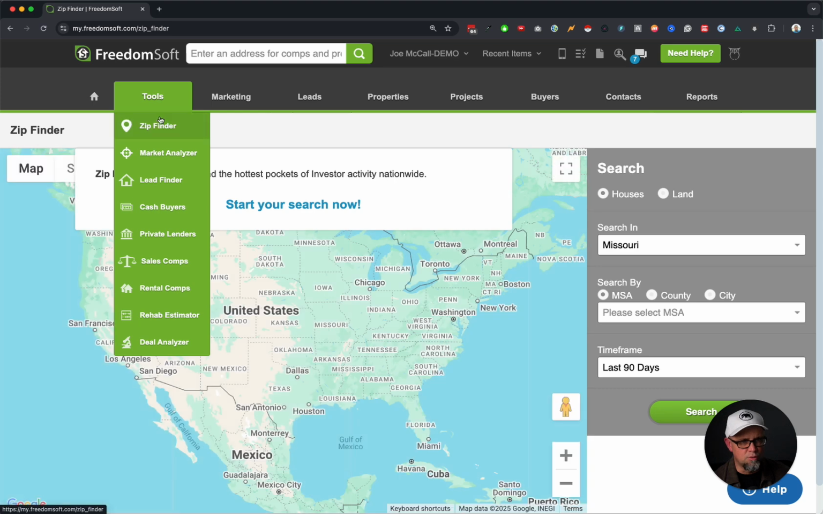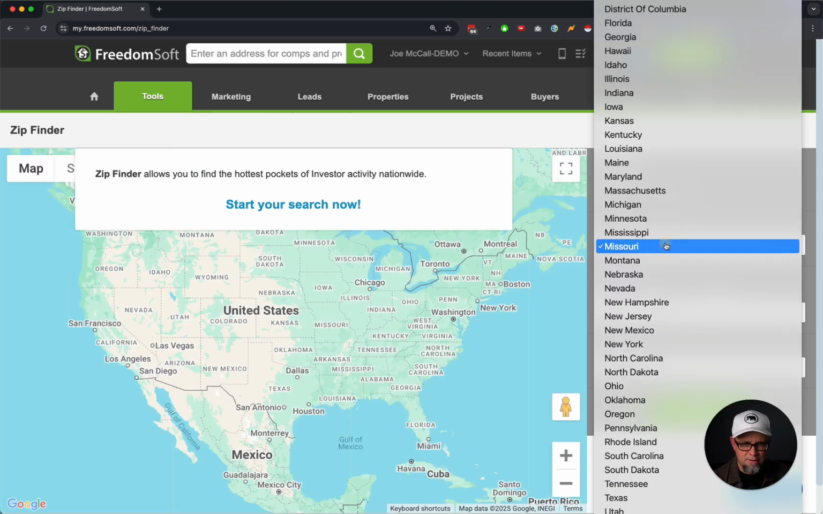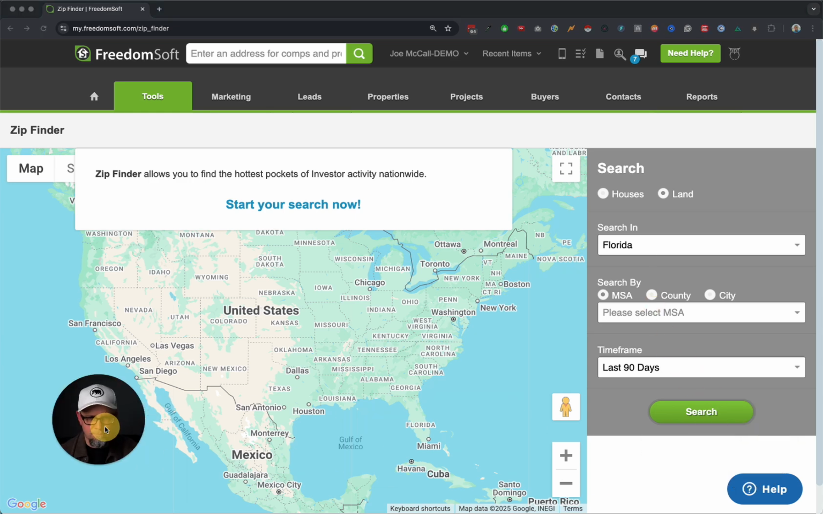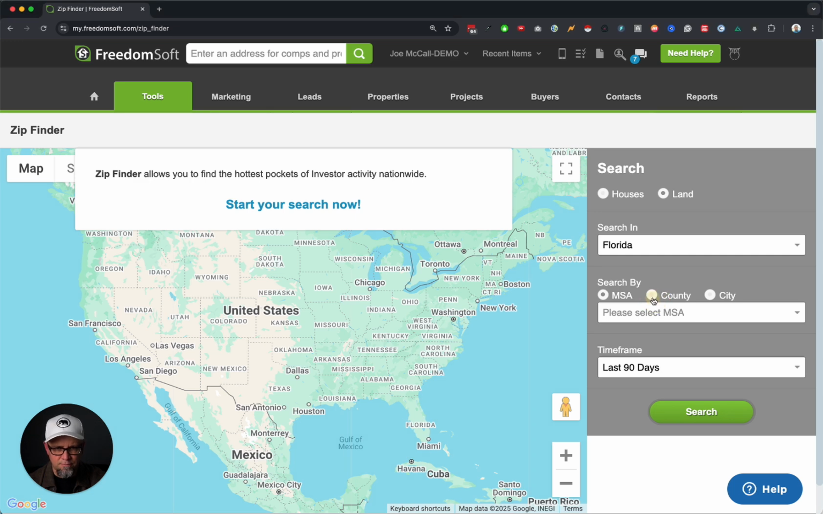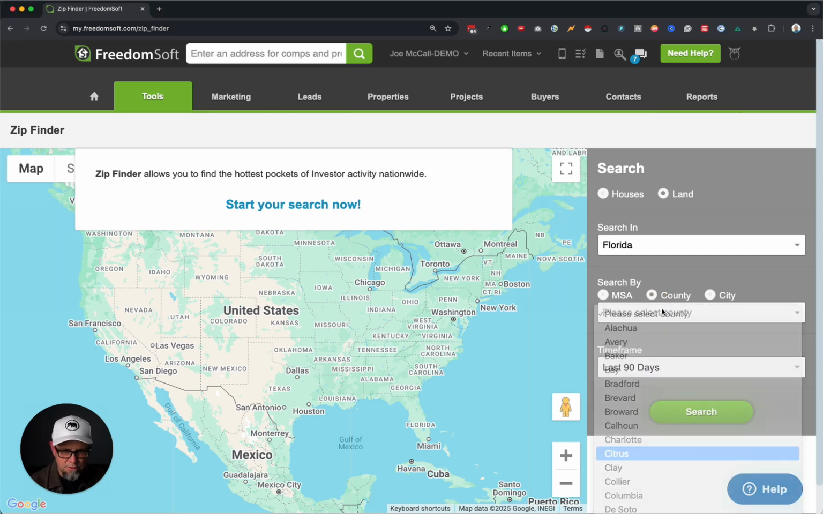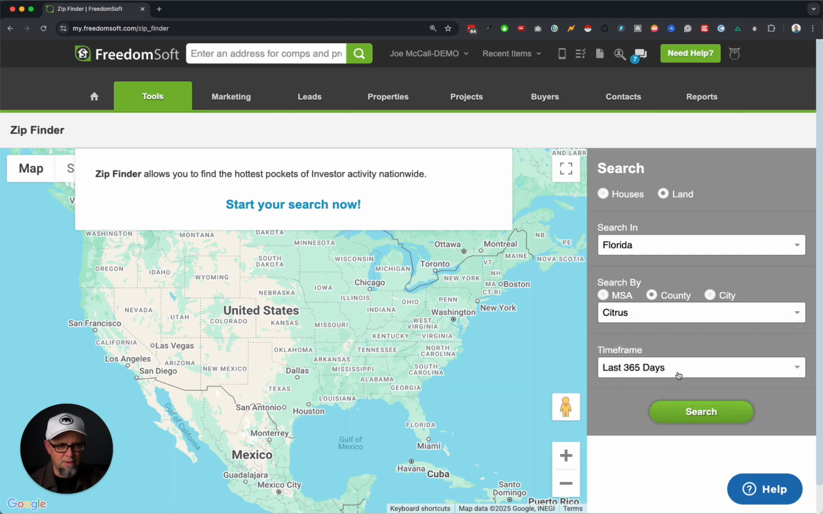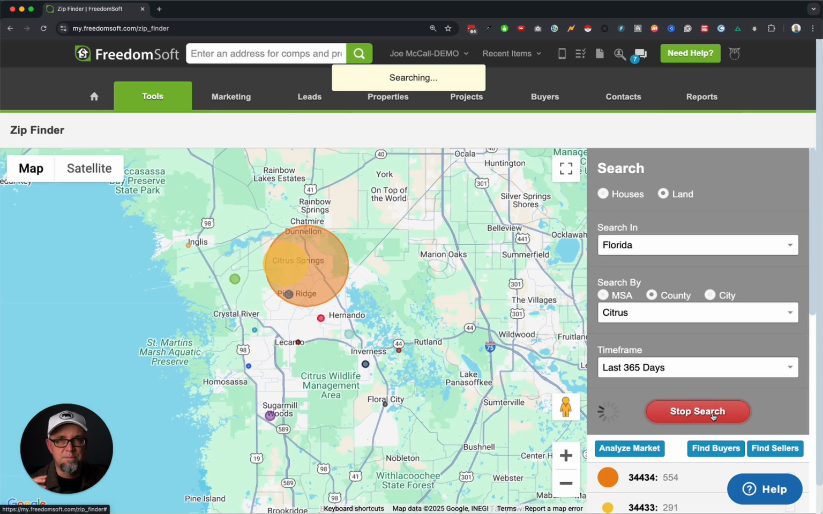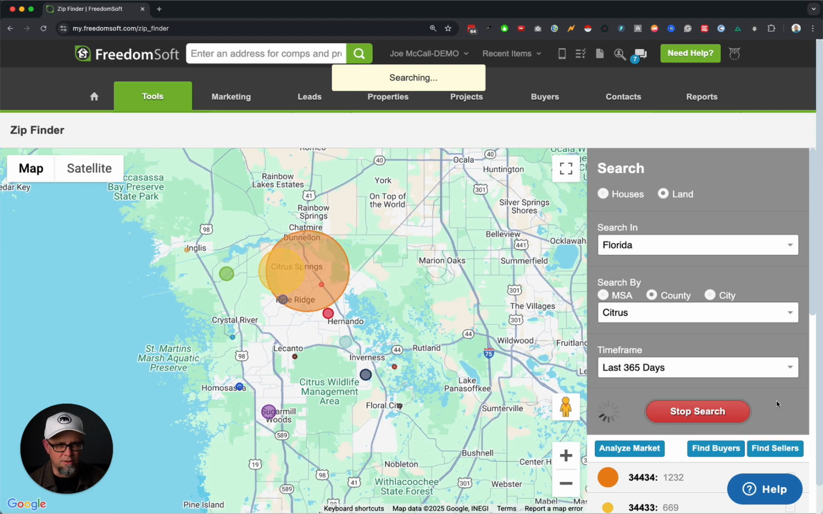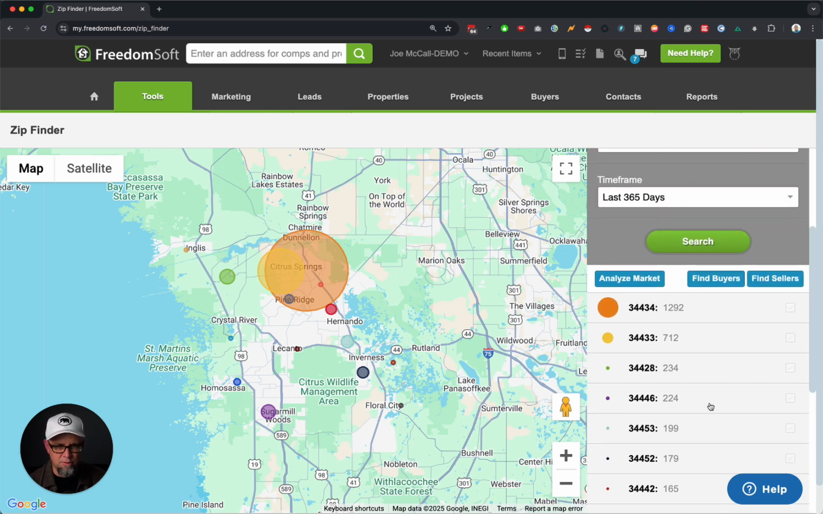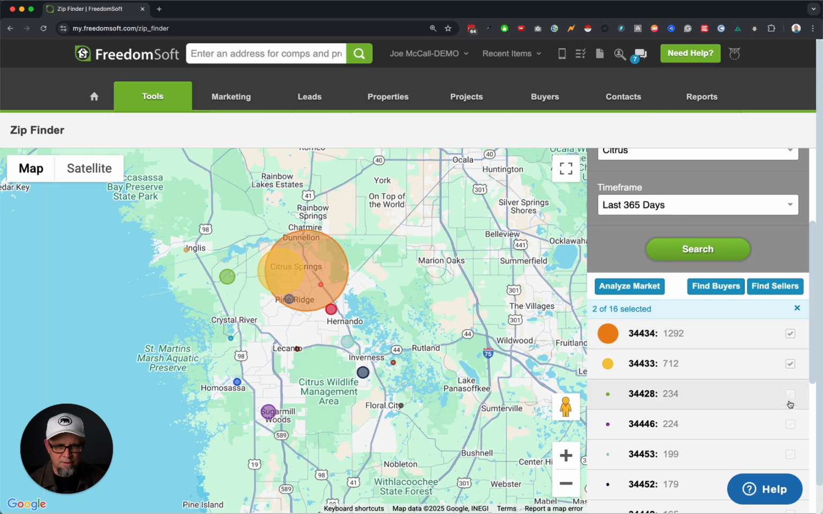So I'm just going to go to Tools, Zip Finder, Land, and let's go to Florida, and let's do County, and Citrus. I just picked Citrus for whatever reasons, and search. I have no specific reason for picking Citrus County. It's a good county, a lot of land there. But look, instead of targeting all of the zip codes, what if we just targeted the top 2 zip codes, let's say, right?